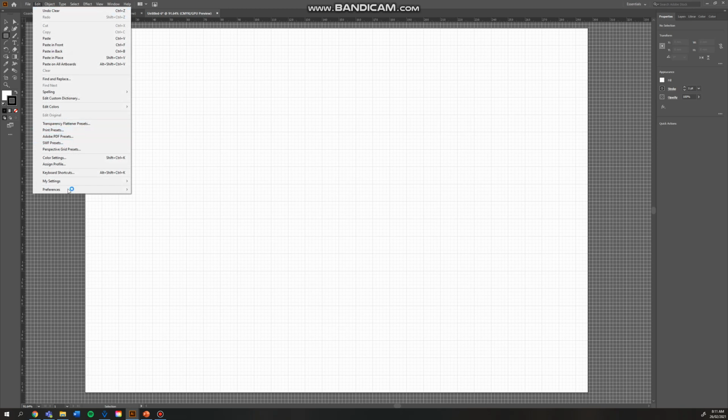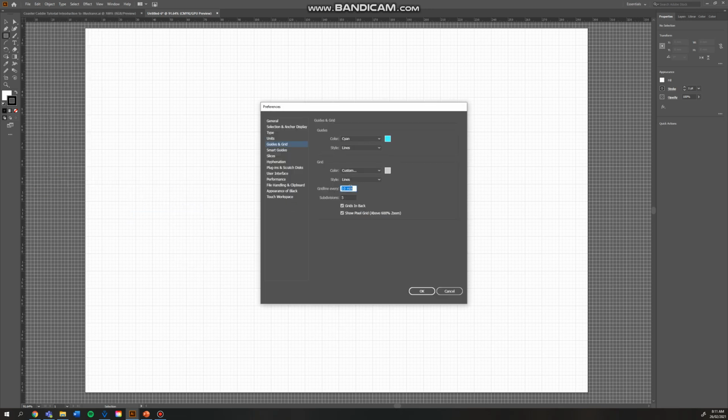Now to set up your ruler and your grid sizes, if you do edit, preferences, guides and grids, you can set your grid. I would recommend a grid line every 10 mil, that's our big defined lines, and then subdivisions of 5, which means every 2 mil there's a smaller grid line to help you.